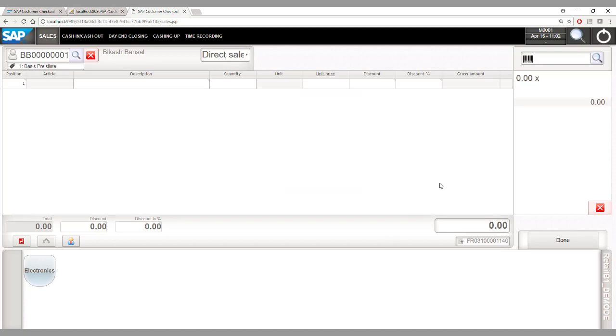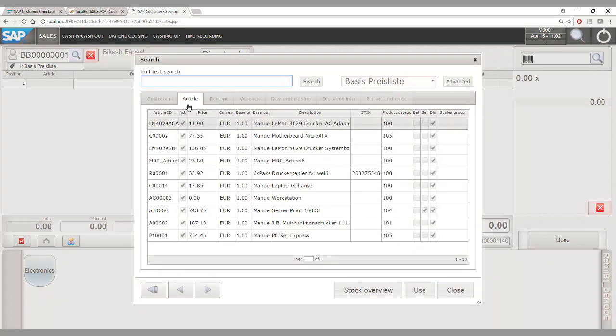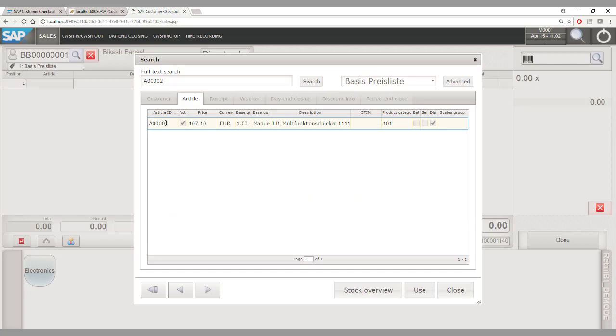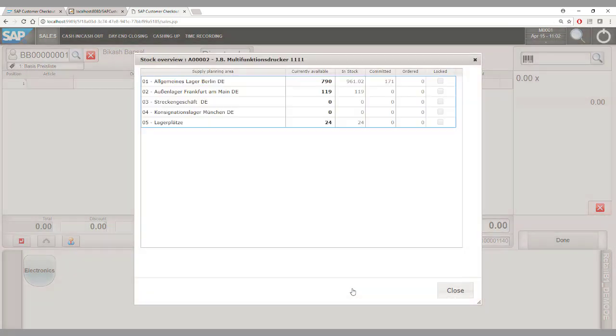In the same way, just like the way you created a customer, it is possible that you want to see the stock of a particular item. So you select that item in the search and then click on stock overview. When you click on stock overview, it shows you the stock information of this article in the different warehouses of SAP Business One.